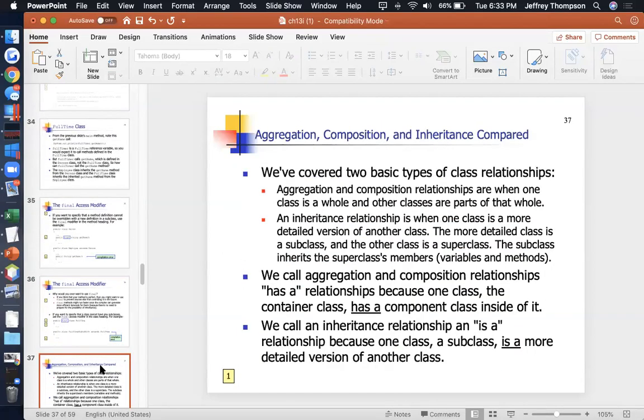So, aggregation, composition, and inheritance compared. Inheritance is a relationship. A Bulbasaur is a water Pokemon. Composition is when you have data that is exclusively owned by one class. And aggregation is when you have data that can be shared between classes.